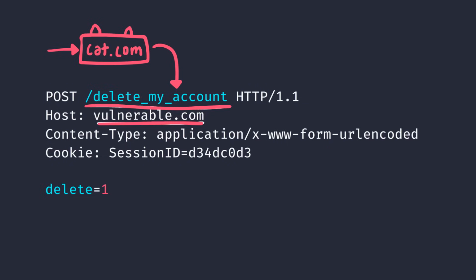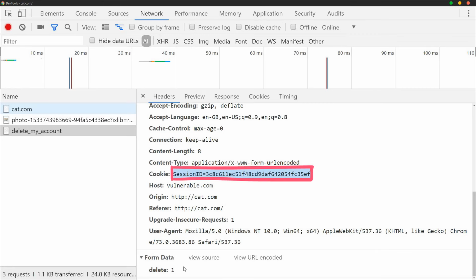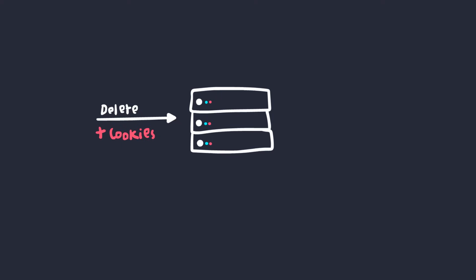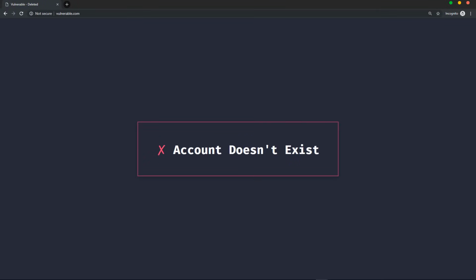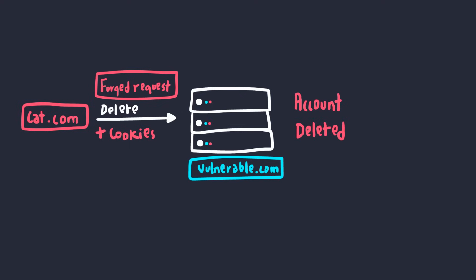And now, remember what I told you earlier. On every single request, the cookies are automatically sent to the website regardless of your current domain, unless there are some flags set to it, which we're not going to talk about. But anyways, this means that a delete action happens in the context of your session, ultimately deleting your account forever. So in short, cat.com forged a delete request to vulnerable.com. This is CSRF, or Cross-Site Request Forgery.